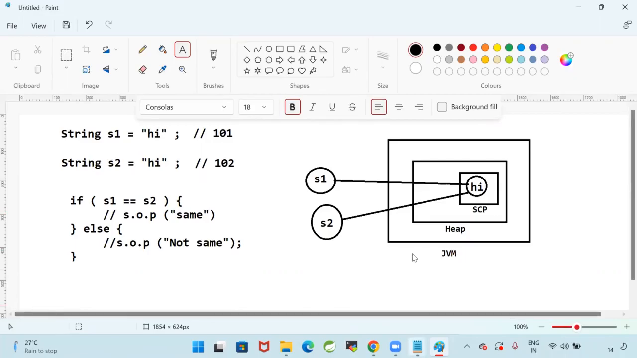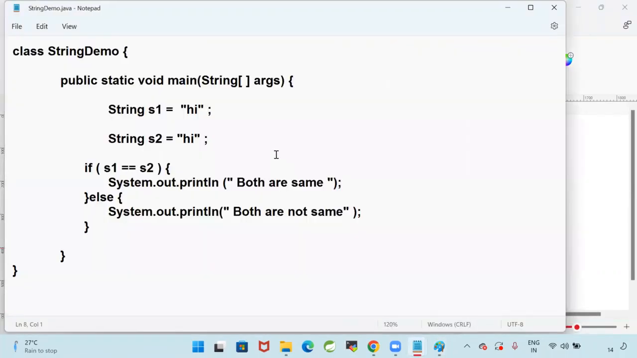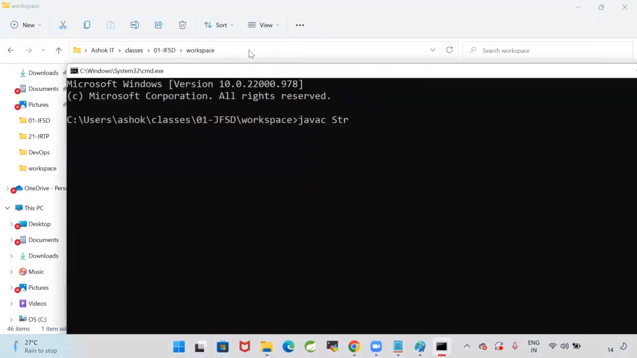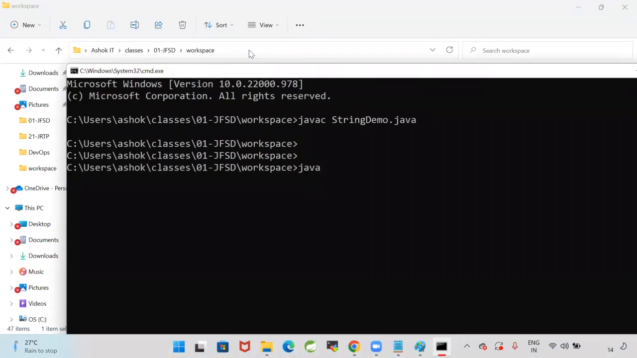Let's try this. Save this program and compile: javac StringDemo.java. Compilation is a success. Now java StringDemo. What is the output we are getting? Both are same. What is the meaning of that? One object is created, but two variables are pointing to the same object.